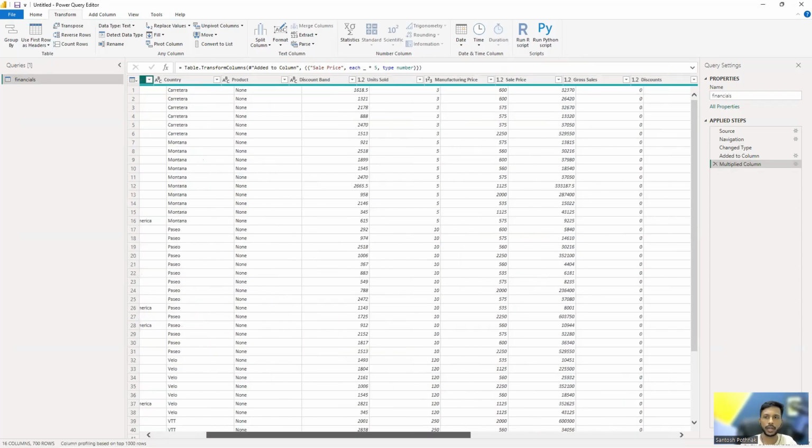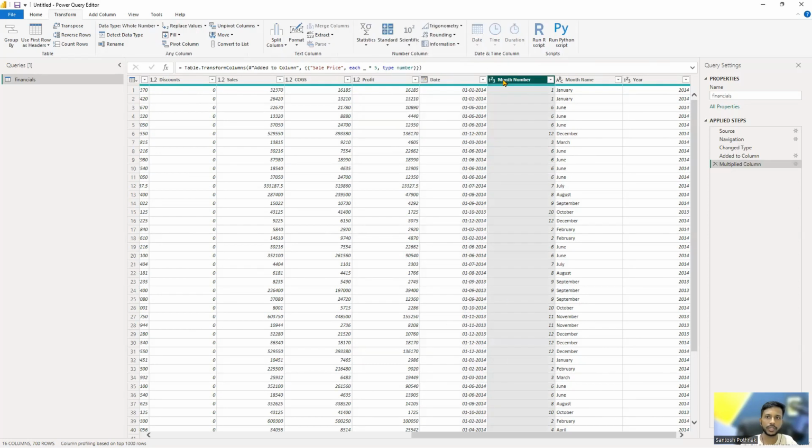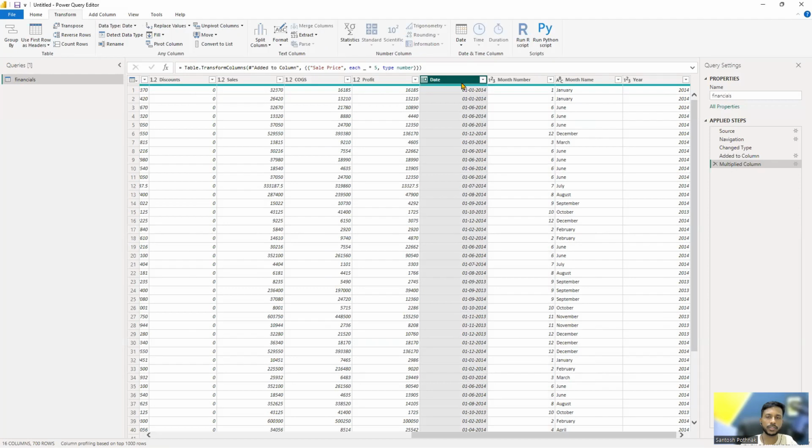So let me just scroll to the right. I'm just trying to look for a date column. So here you go, here we have a date column. As soon as you select a date column, this gets activated. If you select any other column, this doesn't get activated because that is not the relevant calculation, right? So when you select a date column, this gets activated.